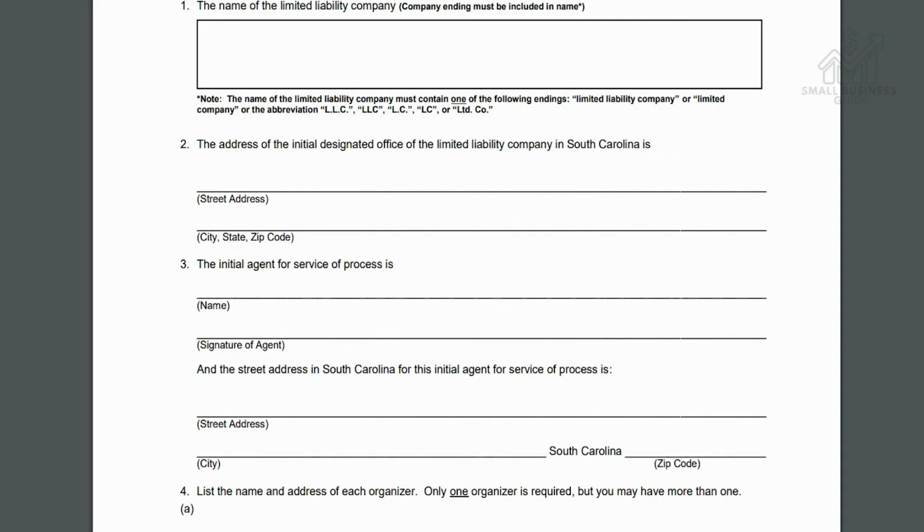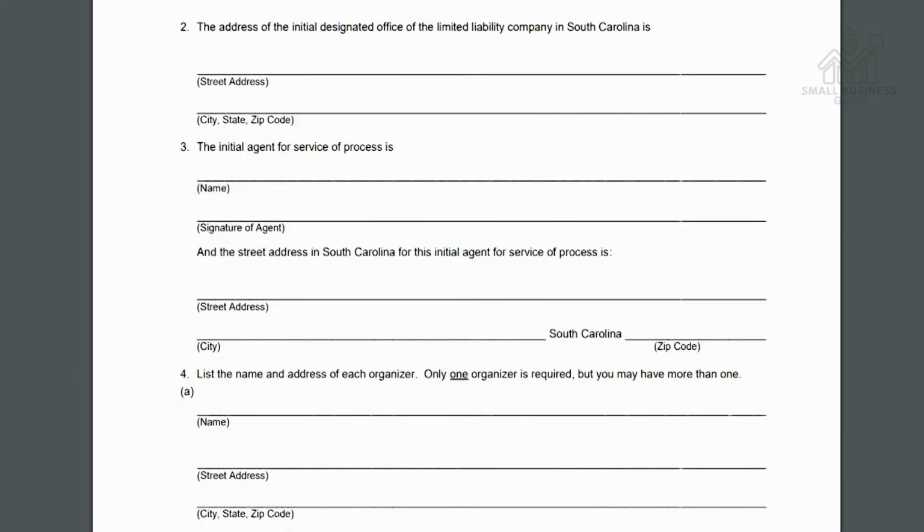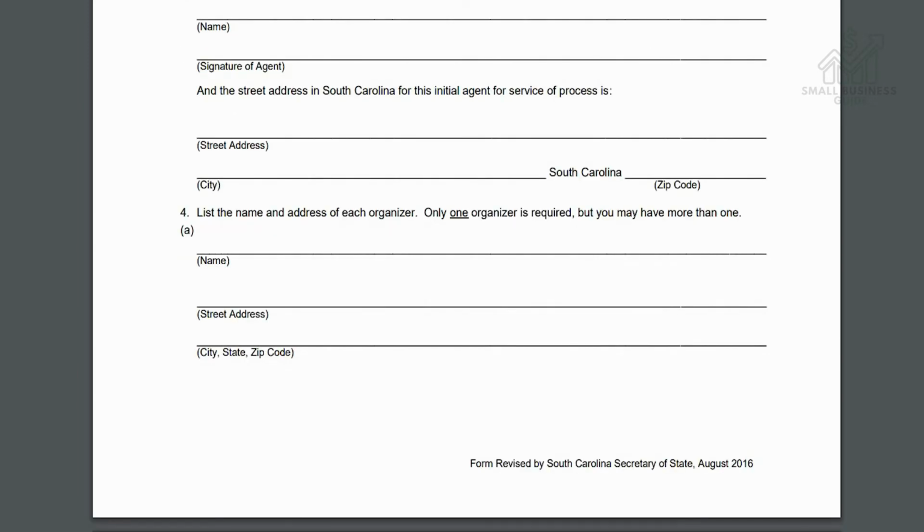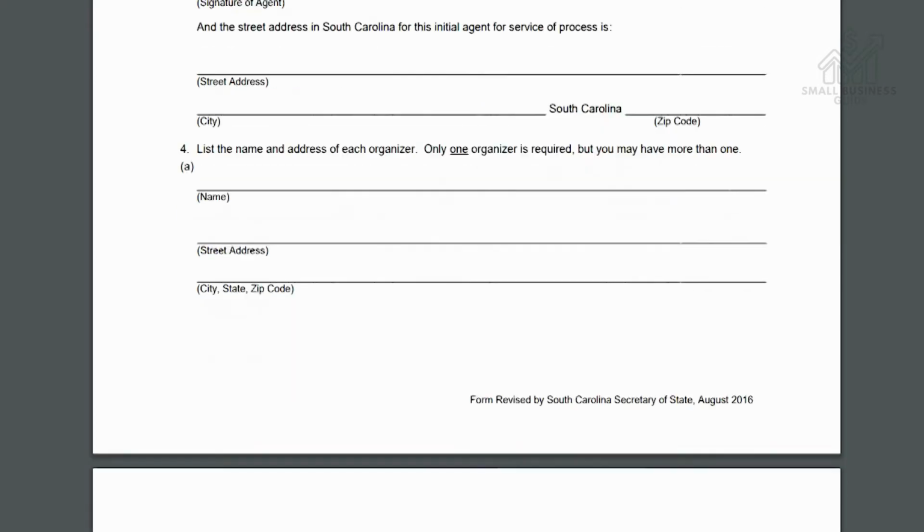Now, this is something which is very important, which I want to highlight. I'm going to go into great detail and talk about the agent of service, sometimes known as a registered agent. You have to put their address in South Carolina for their initial agent of service of process. They're called agent of service as well as registered agents. Then you have to put the list of the names and addresses of each organizer. Only one organizer is required, but you can put more than one if you need.